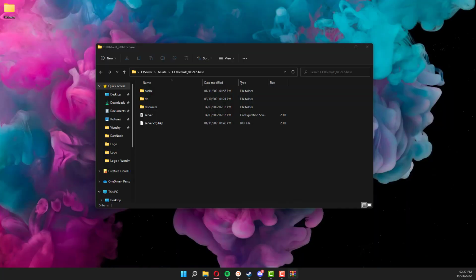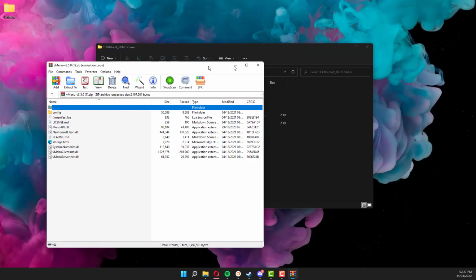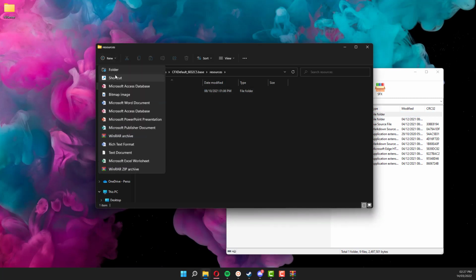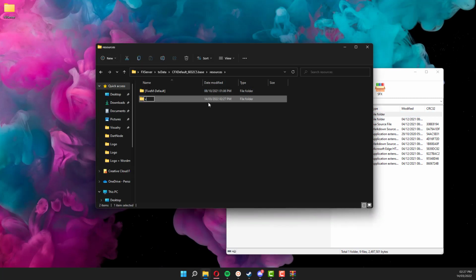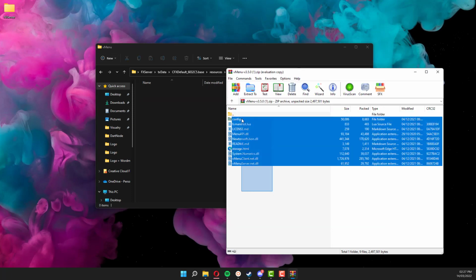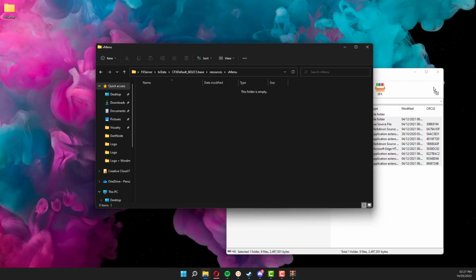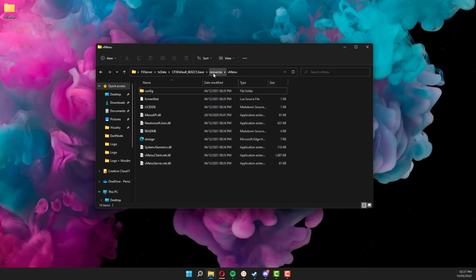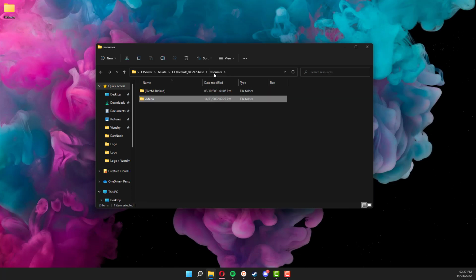So we're gonna open up that, and then what we're just gonna do is go into the resources folder. We're just gonna create a new folder. We're gonna call it vMenu. Then we're just going to go back to the RAR file and drag and drop. And that's it installed.